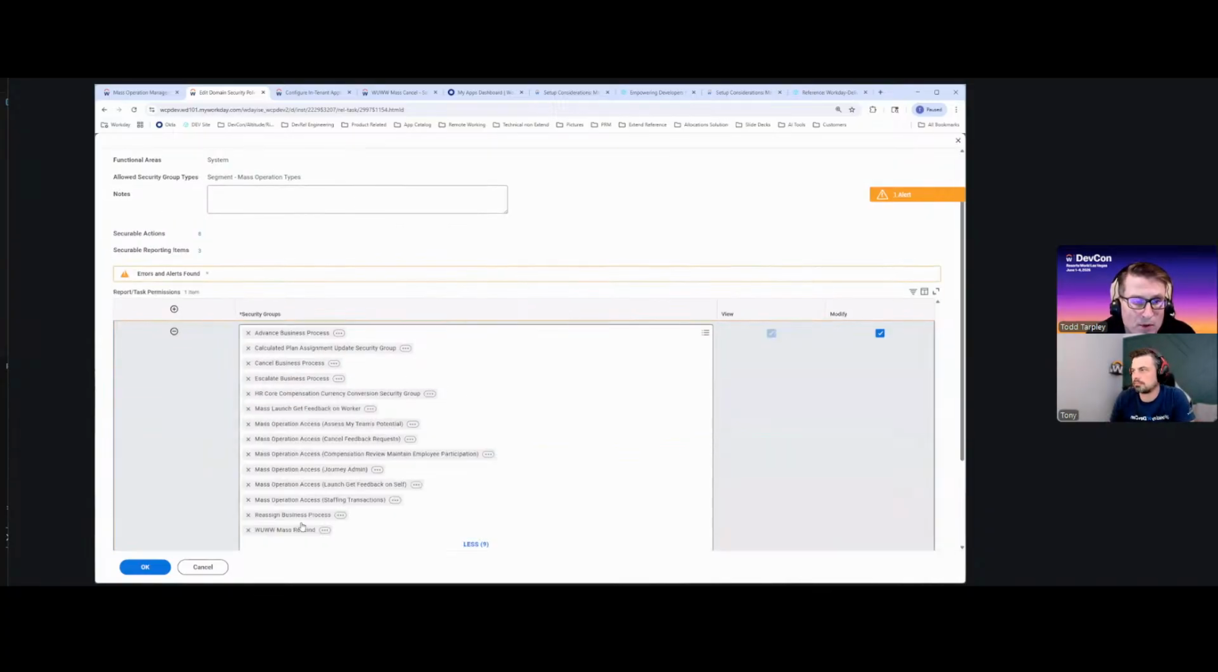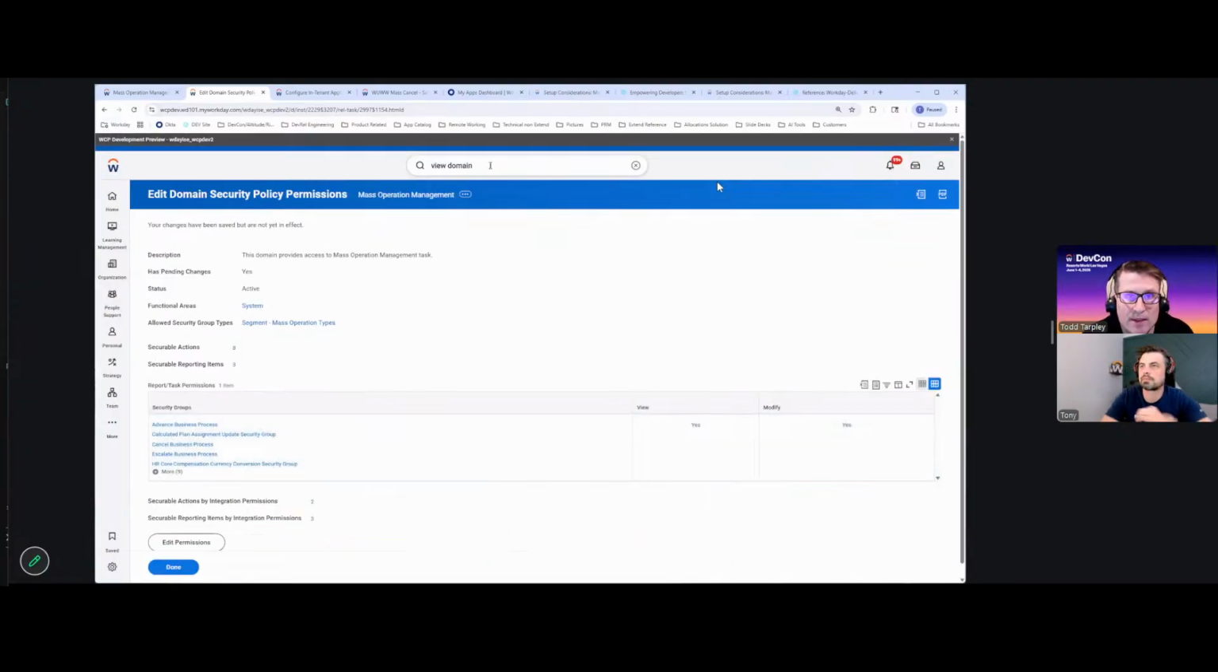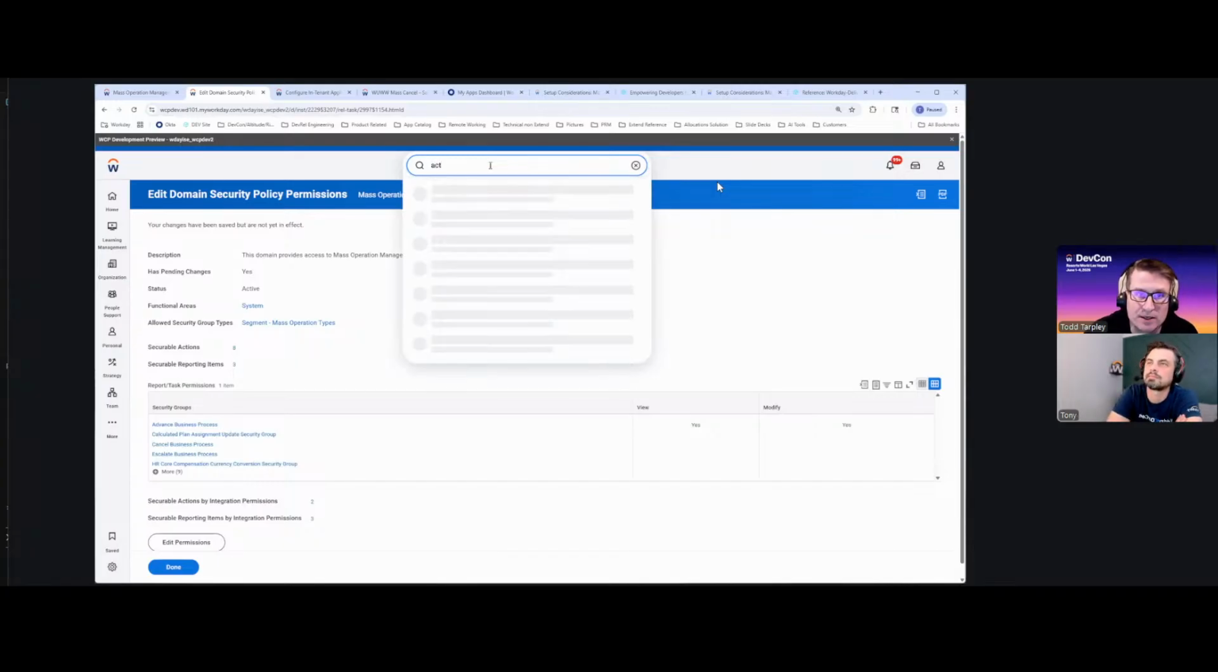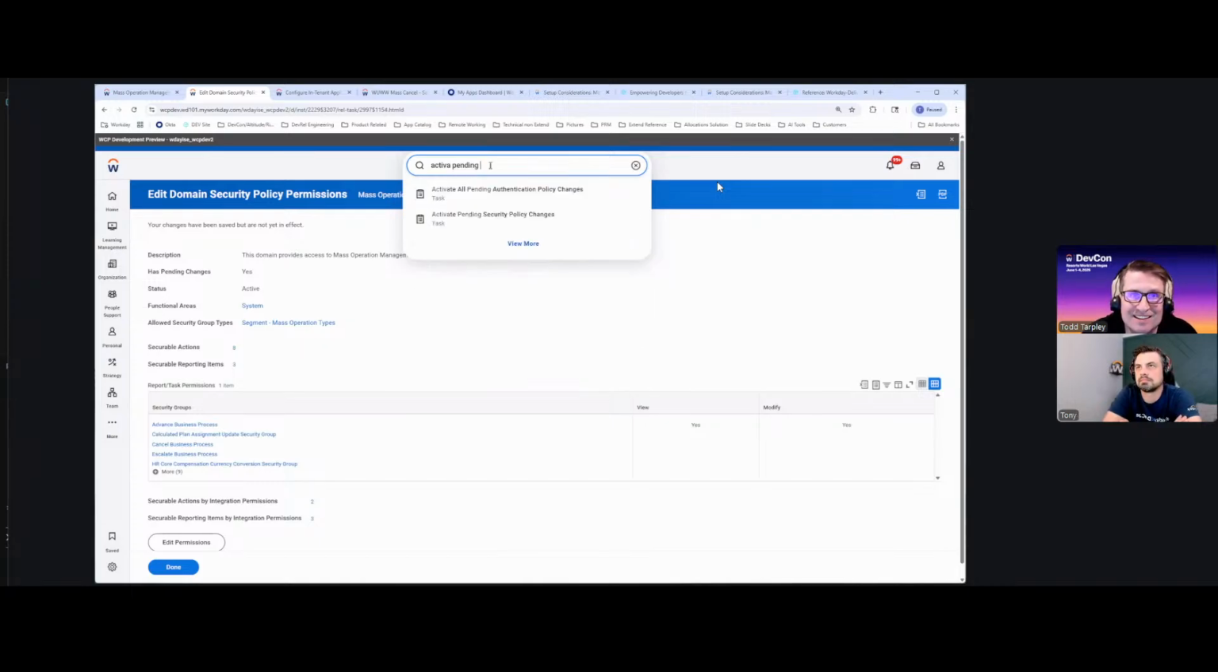The people who have access to this security group will only get rescind, right? It doesn't give them access to all the actions. They individually have to get it through the different security groups. So we say okay to that, and we have to activate our security groups. The common mistake I'm sure we have all made: security policy changes.